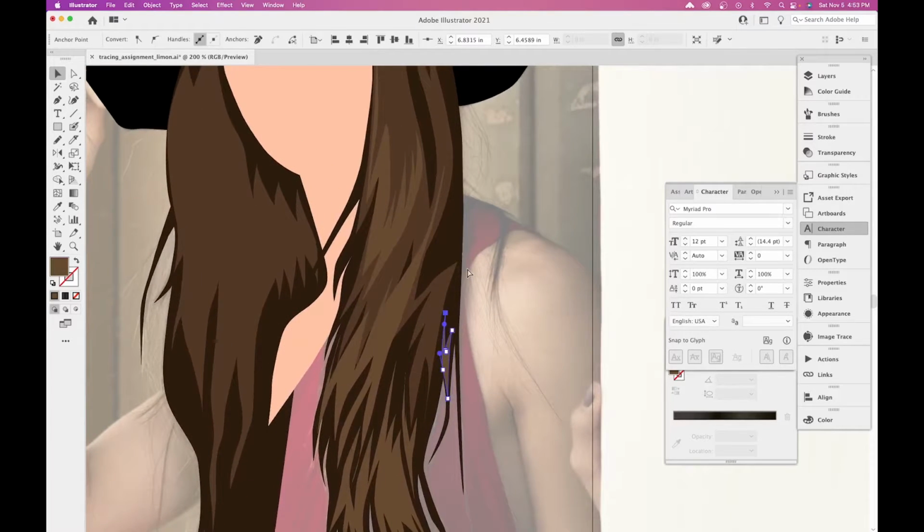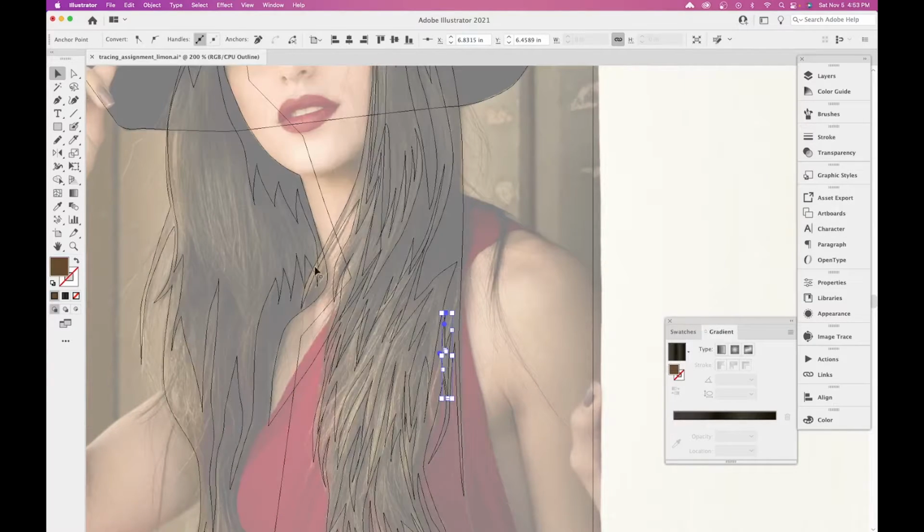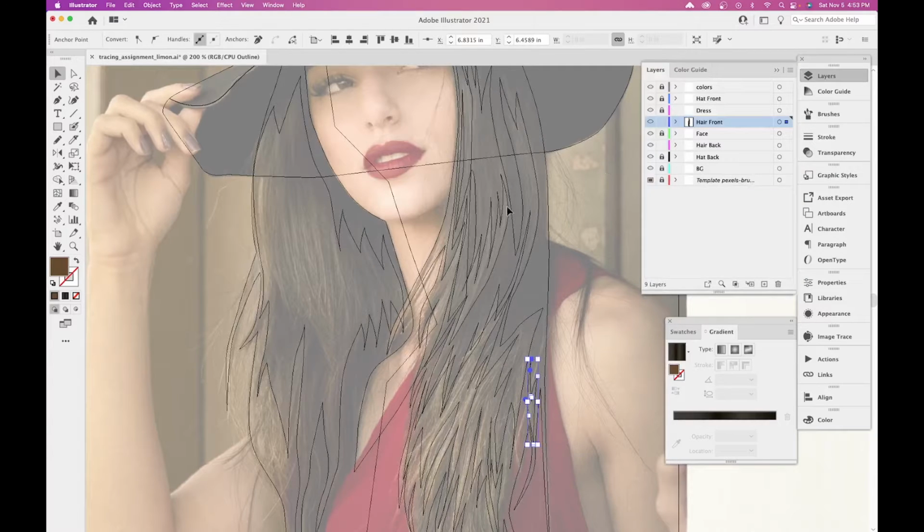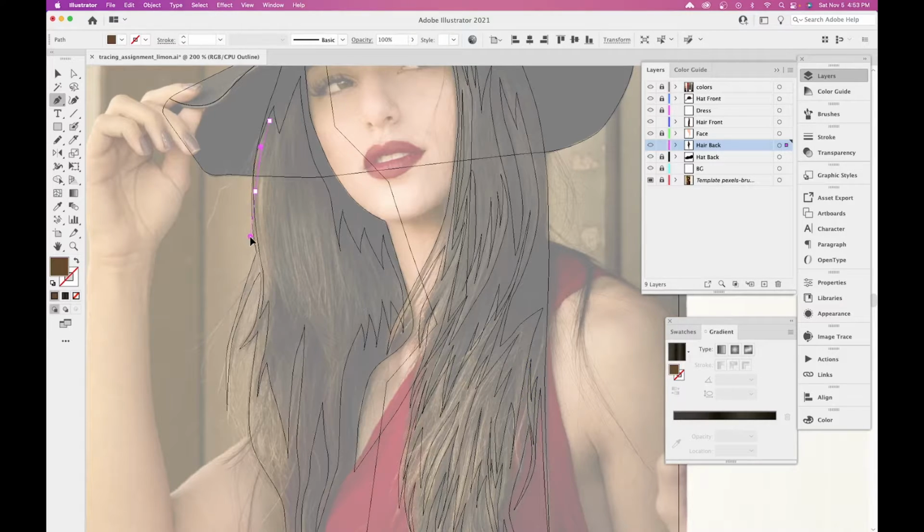And let's see. Let me go into the back part of the hair. And again, select my pen tool. Start working on these shapes.